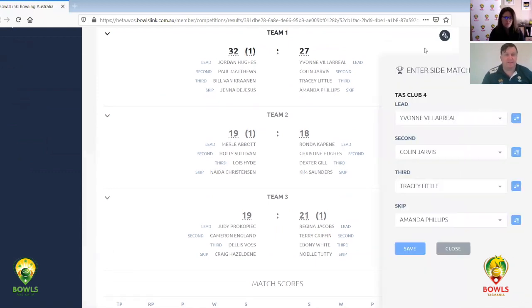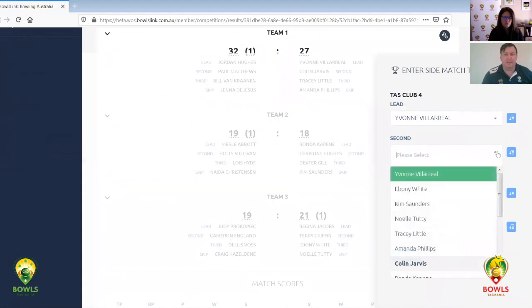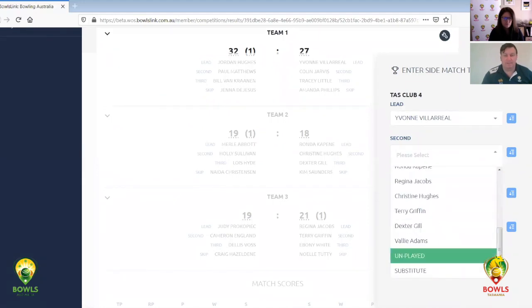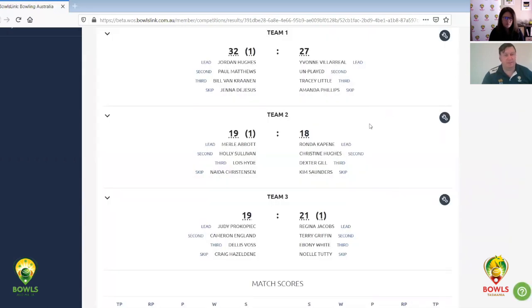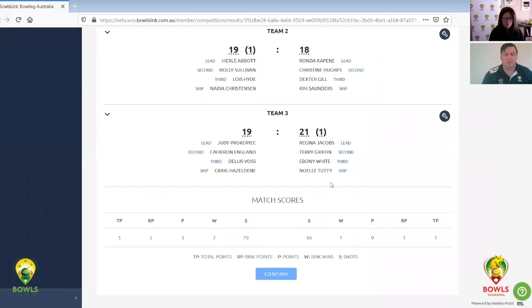So I can manage this team and I can say, well, actually, Colin didn't play. We actually played short because Colin was feeling unwell this morning and we didn't have a substitute. And therefore, we have an unplayed in our team number 1 because they weren't actually there. Once I'm happy with the scores and I make sure that everything's correct, all I'm going to do as the away match manager is press confirm.